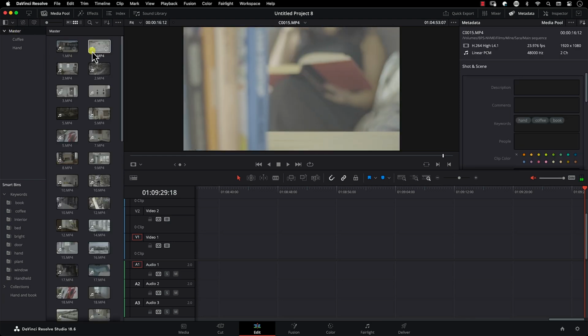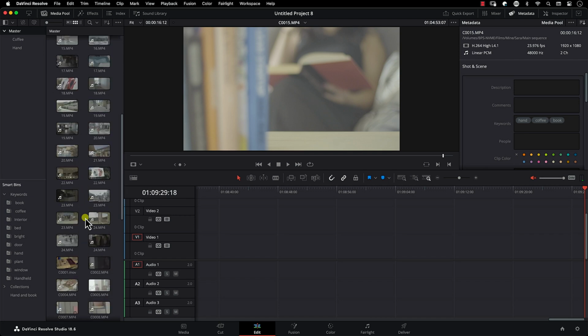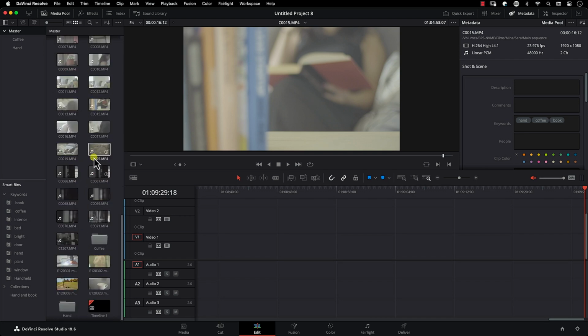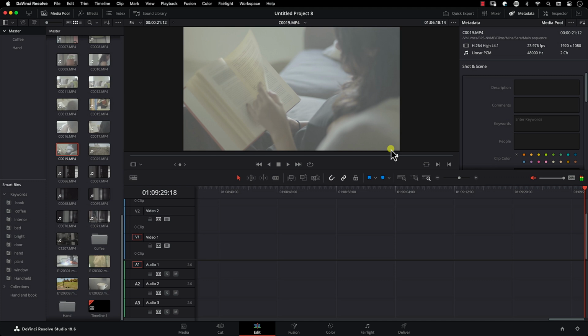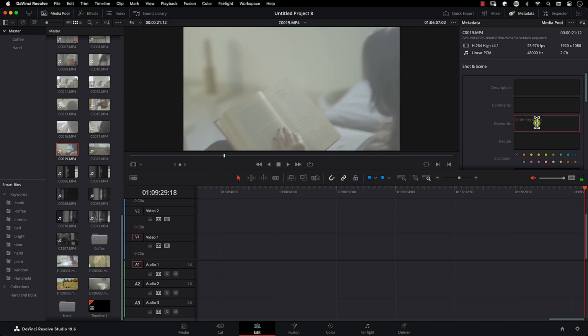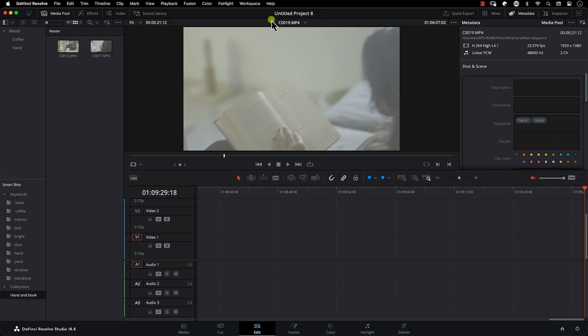Let's add a new one. So for example, I'll simply come here, move to some folder that has the word hand, for example. So this clip here has hands but no coffee. So I will type here hand and book. This one has a book. And let's now move to hand and book. And the file 19 did not appear here. Notice that we have file 15 and 17, but not 19.